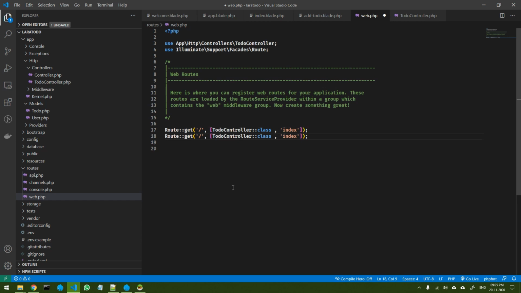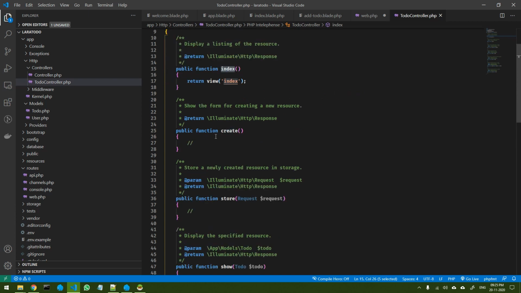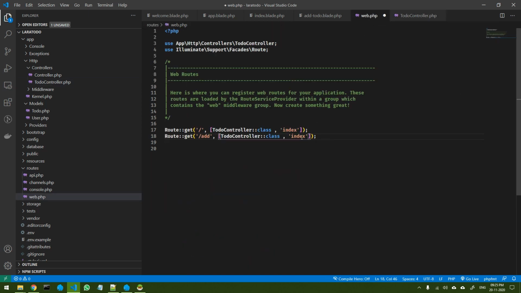So let me duplicate it and create one for add. I will make a link to add, and here let me see, you can see there is a function called create, so I will use this. So it will go to the create function, right?